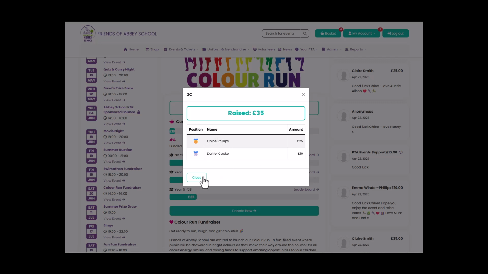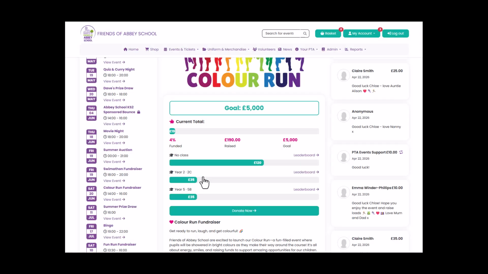And that's it, you can now add a fundraiser or a sponsored event to your website.